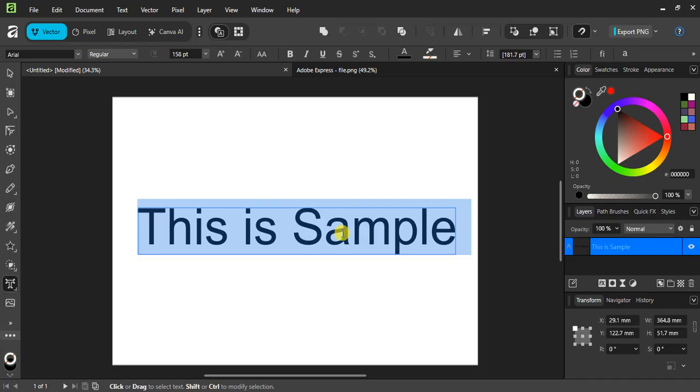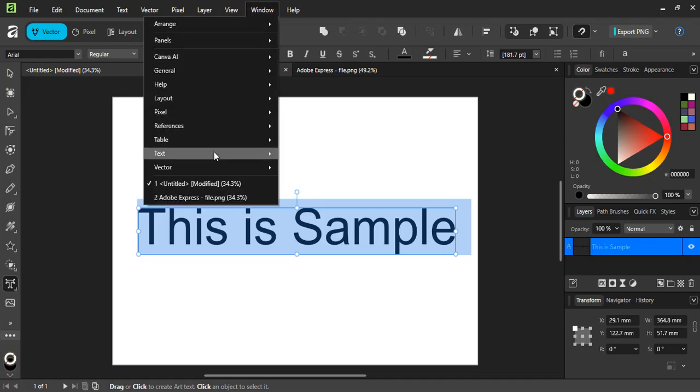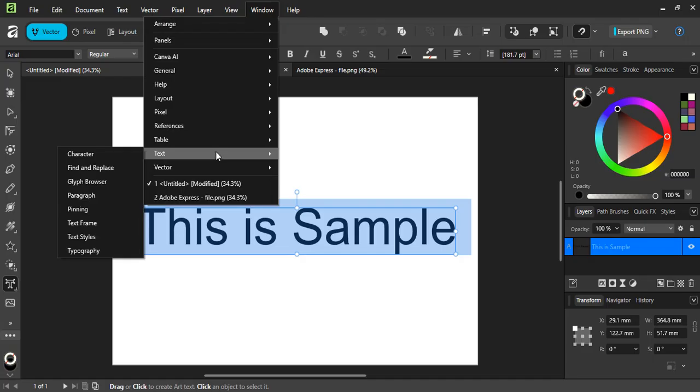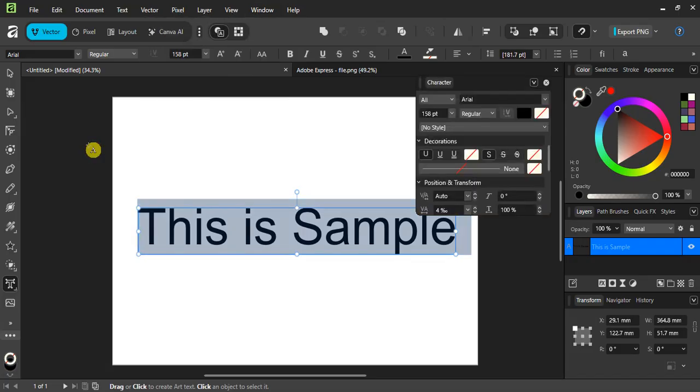Next, go to the menu bar at the top and open the Window menu. From there, hover over Text and choose Character. This will open the Character panel, which contains all the typographic controls you need. If you don't see it at first, it may be docked with your other panels. You can drag it out or dock it where it's convenient. Keeping this panel visible while you work makes future adjustments quick and consistent.